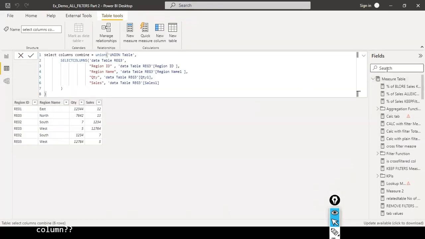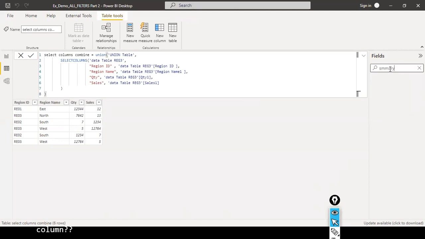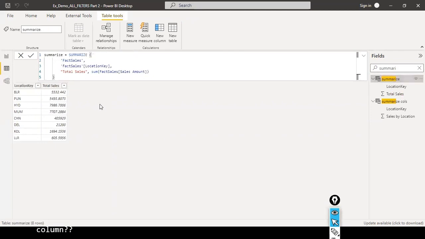So what was the calculated table? That is called calculated table. Summarize. So you need to see that to see the data. Obviously, you need to go to the data view. Click on the summarize. Look here, along with the calculated table script, you can see the data here.